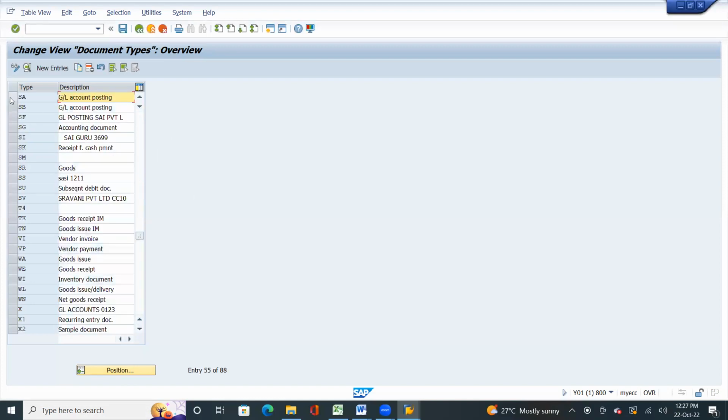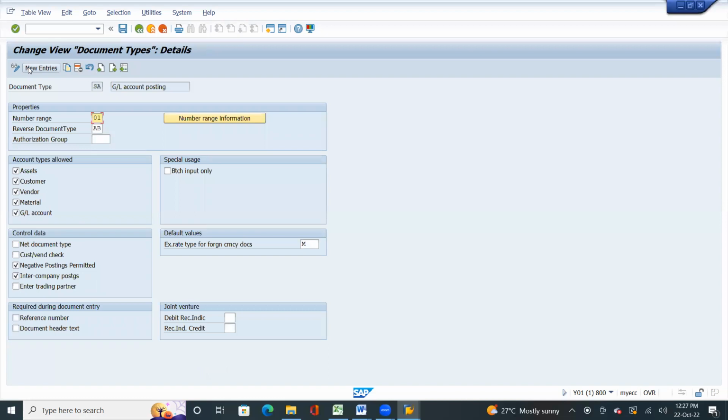So we are not going to define, we are not going to create. Already it is there, SA. So here you can see SA, GL account posting. Okay, so click on the details button. Click on the details button.